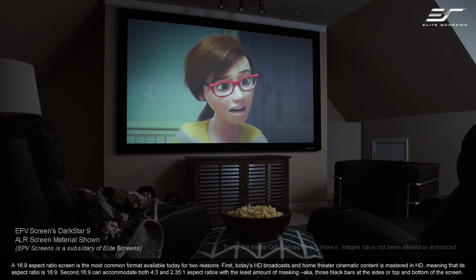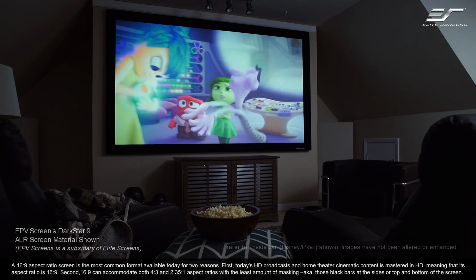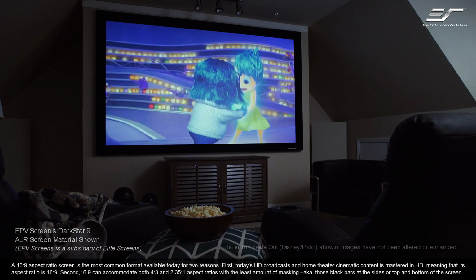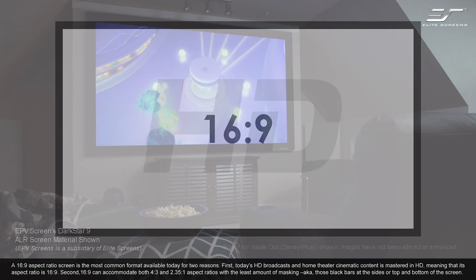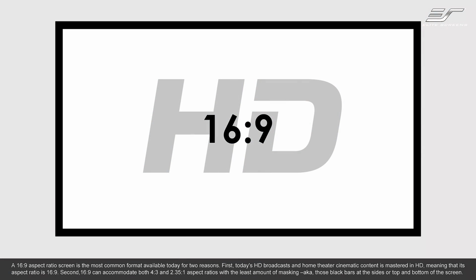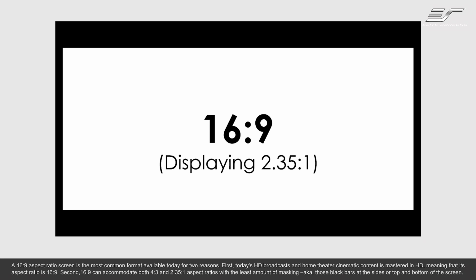A 16x9 aspect ratio screen is the most common format available today for two reasons. First, today's HD broadcasts and home theater cinematic content is mastered in HD, meaning that its aspect ratio is 16x9. Second, 16x9 can accommodate both 4x3 and 2.35:1 aspect ratios with the least amount of masking, aka those black bars at the sides or top and bottom of the screen picture.